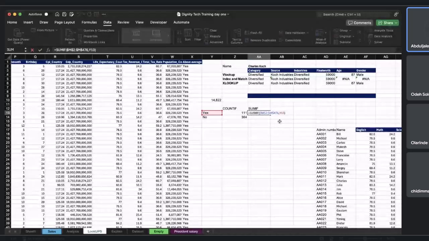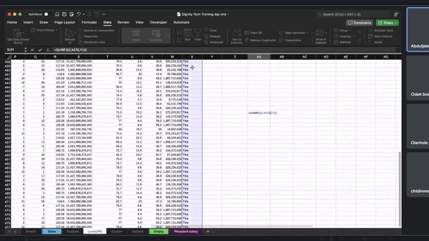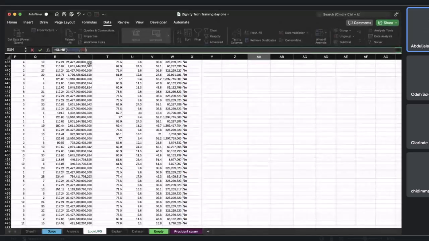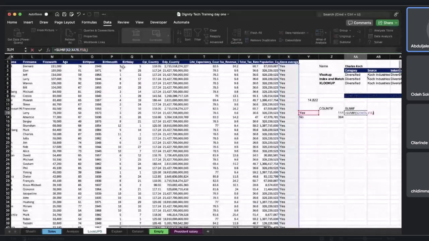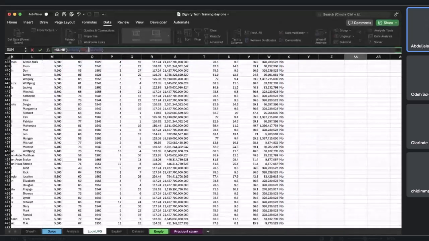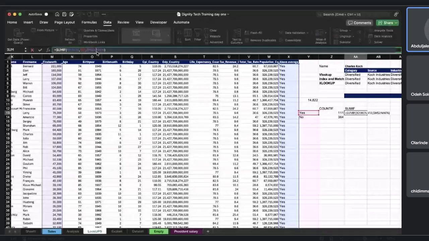Okay. I think it's giving one criteria that we have not added: the sum range. Our first range is what? Yes, the first one is our range. This is the range that's supposed to come up first in the SUMIF. And the last one will be the range that we want to sum.